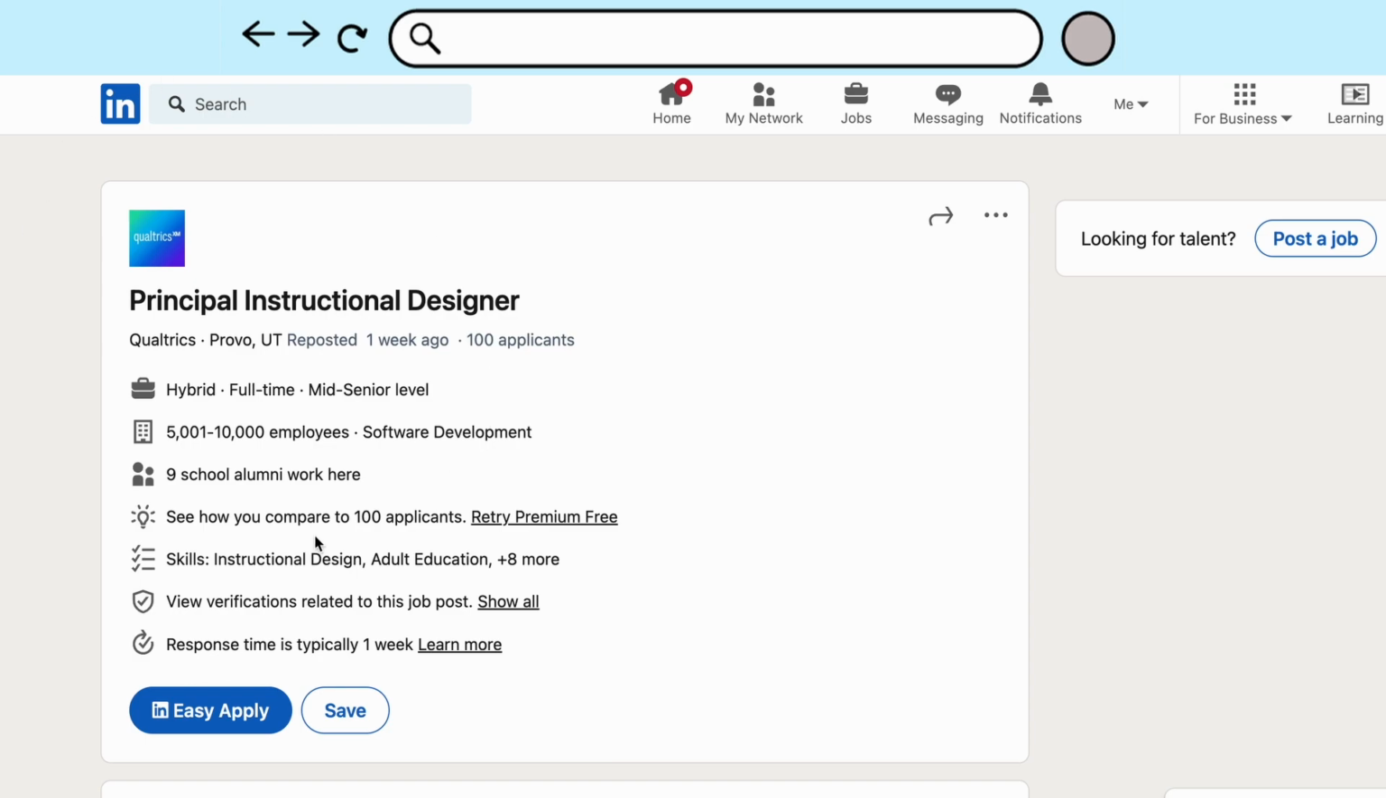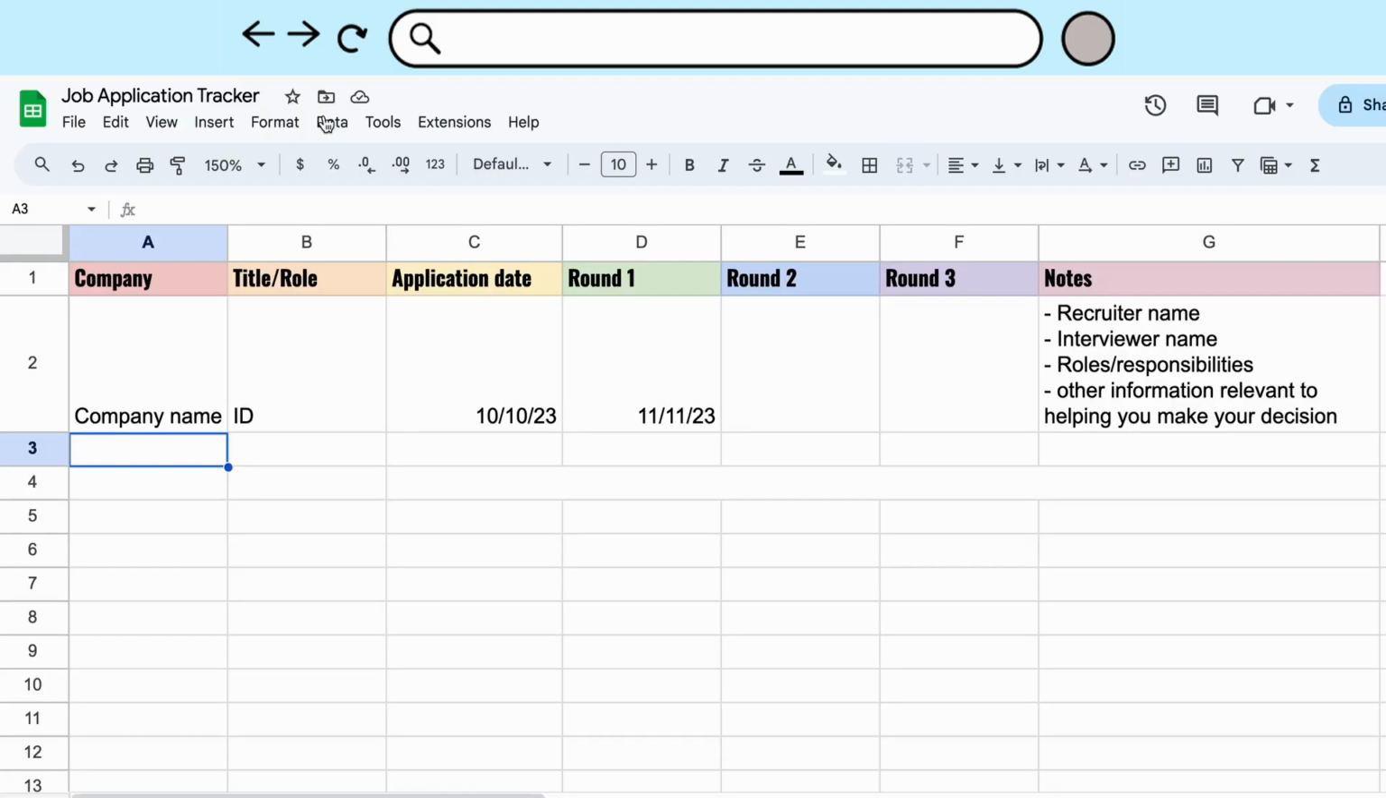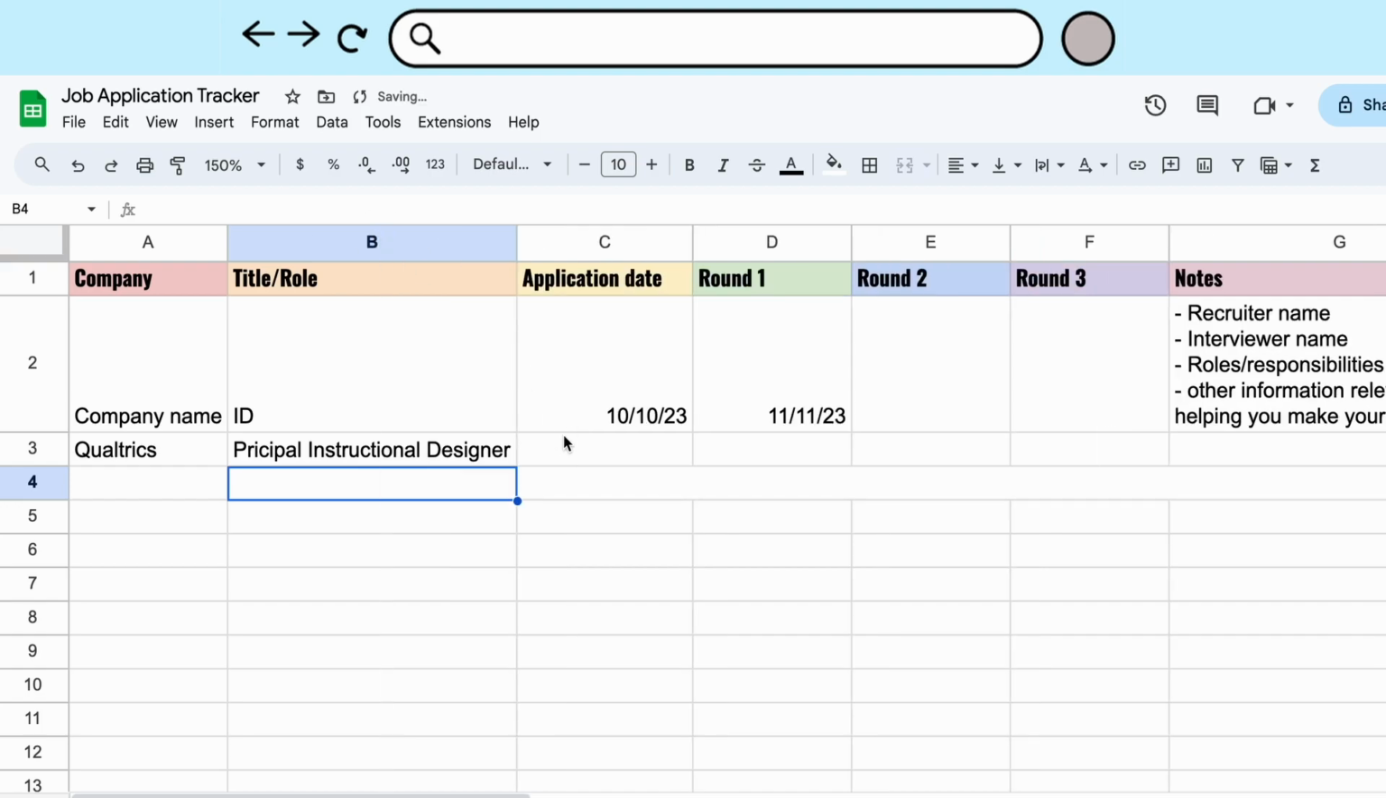Here we're in LinkedIn. Here we have Qualtrics. So the company is called Qualtrics and the job title is Principal Instructional Designer. So let's go back here. Qualtrics, Principal Instructional Designer. We can just go ahead and make that.